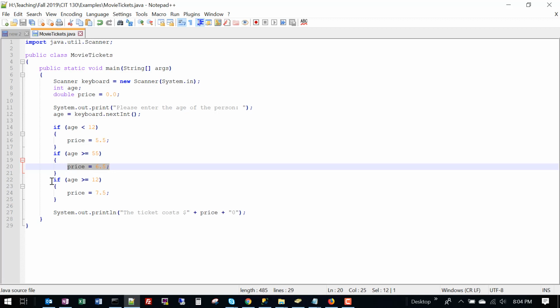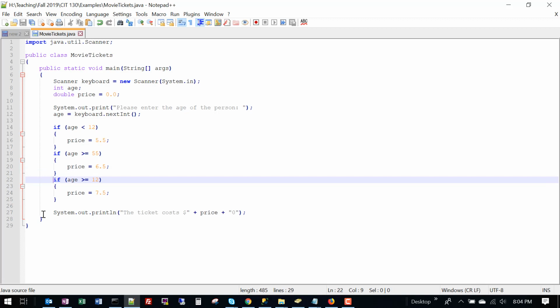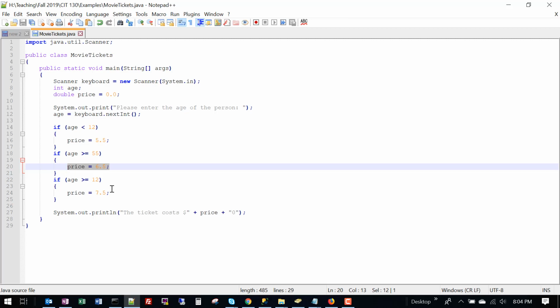Once it's done, it goes to the next piece of code, and it says if age is greater than or equal to 12. Is 77 greater than or equal to 12? It is. So it changes the price from $6.50 to $7.50. Once it does that, it drops out and performs this printout, which is going to print out the 7.50 score. So for a minute, the senior gets their discount, but they don't keep it.